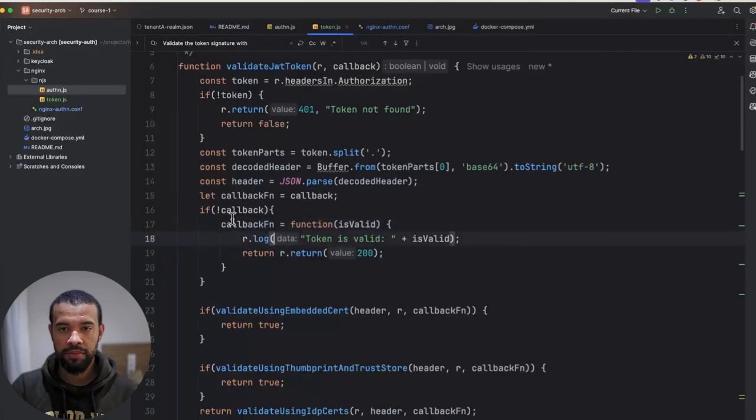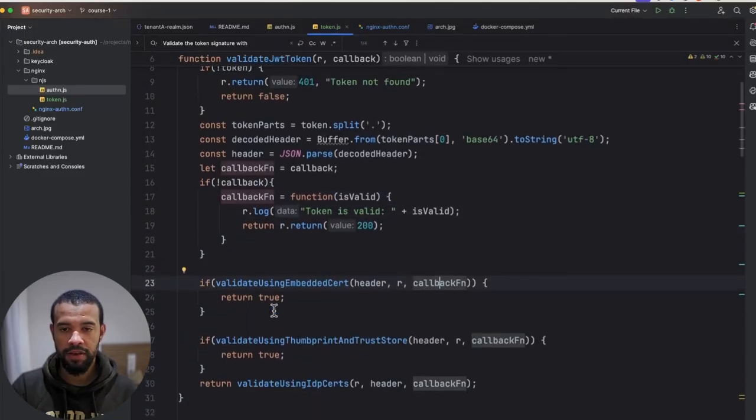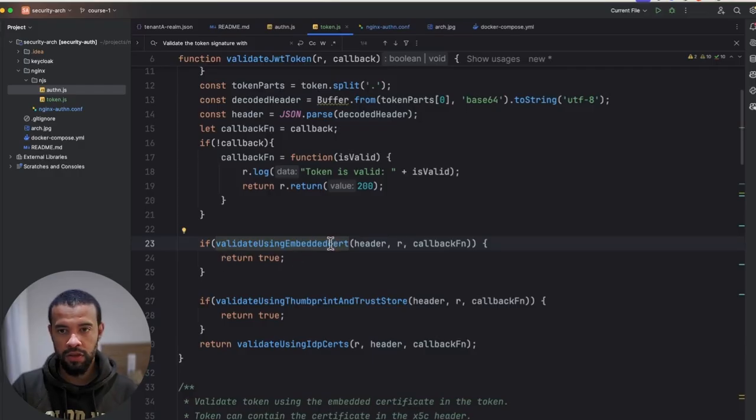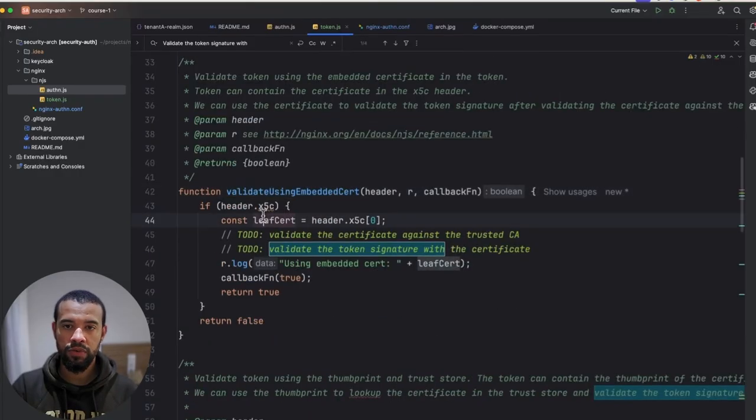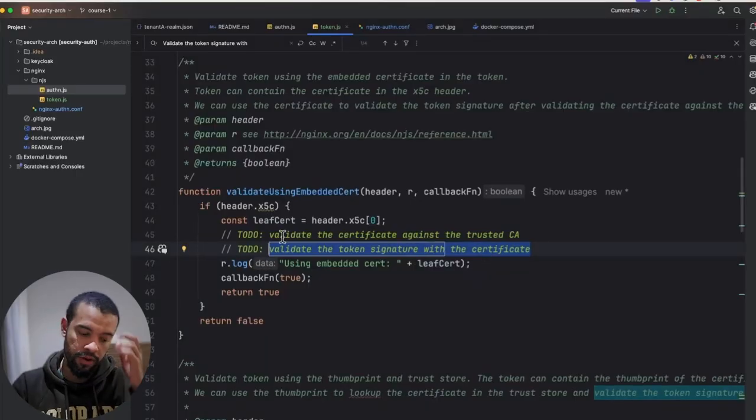And I have added here a very simple callback, so you can call in different phases. When validating using the embedded certificate, the last one that we discussed, if the token has the X5C key, we will get the certificate from the header itself. So take the first one, and then we would have to validate the certificate against the certificate authority, and then validate the token with that certificate. We are going to skip this.